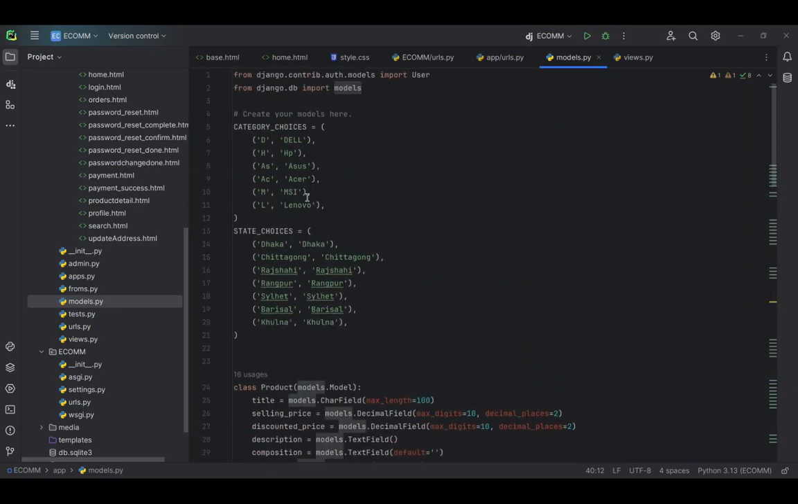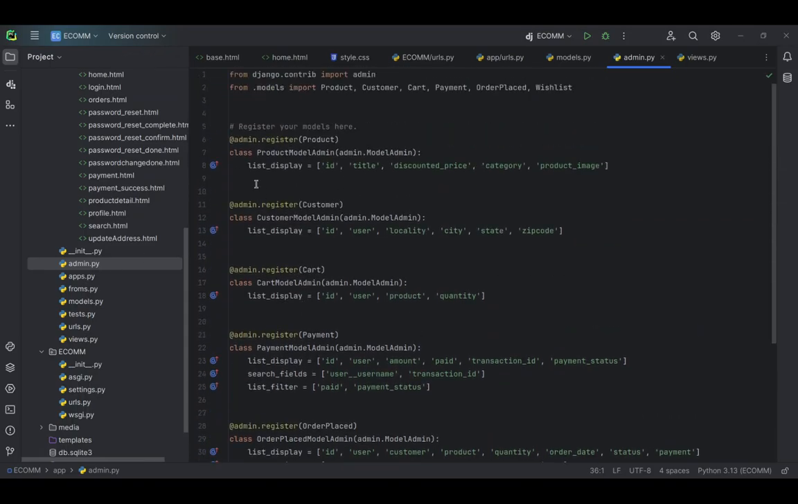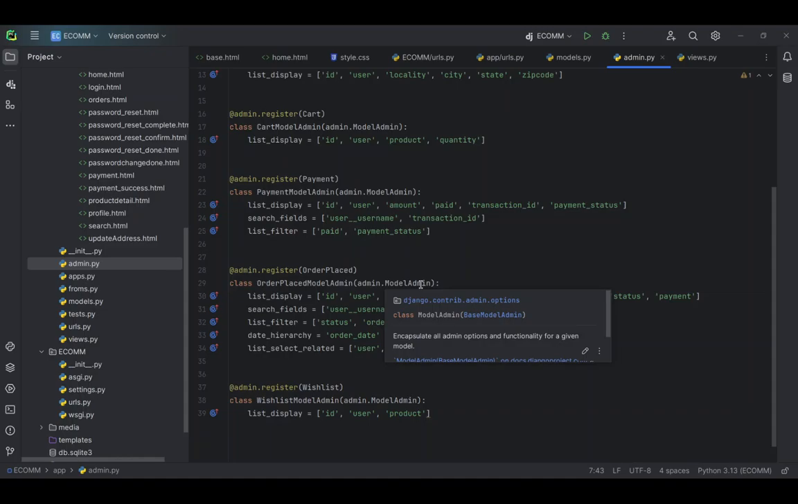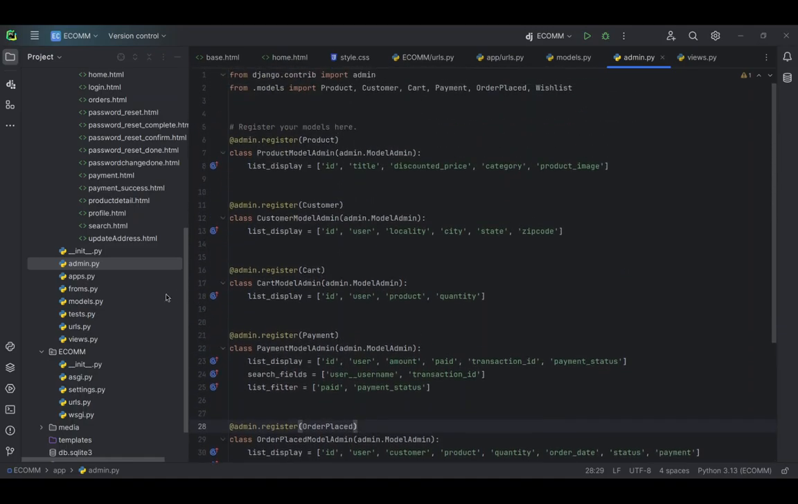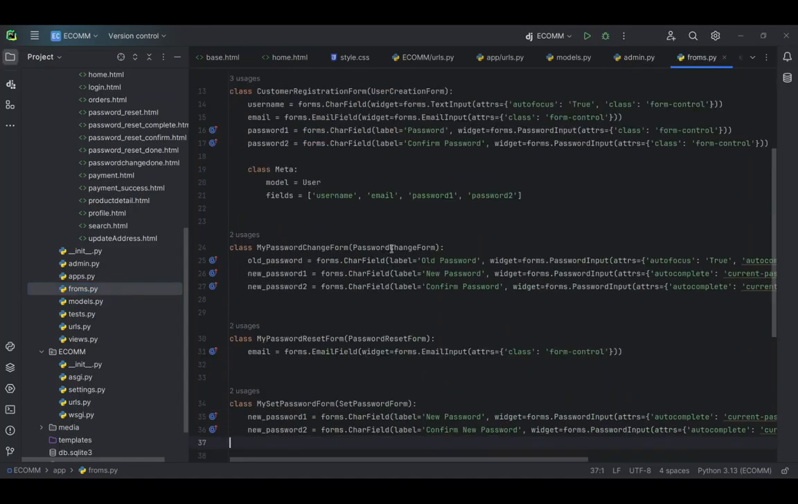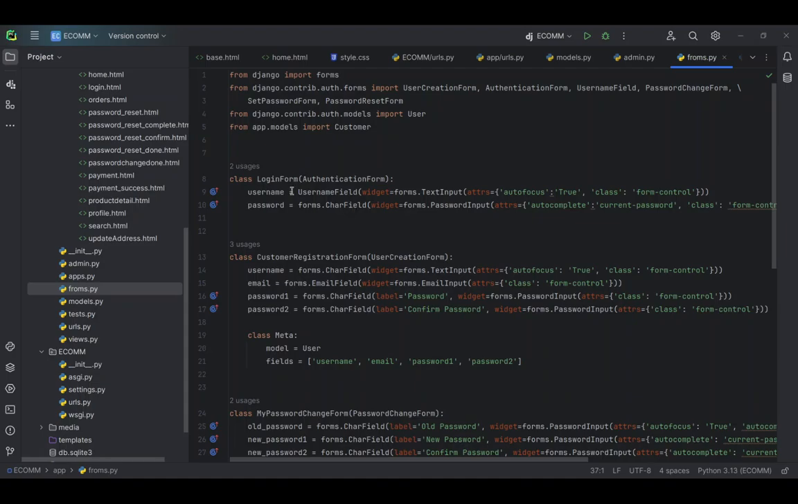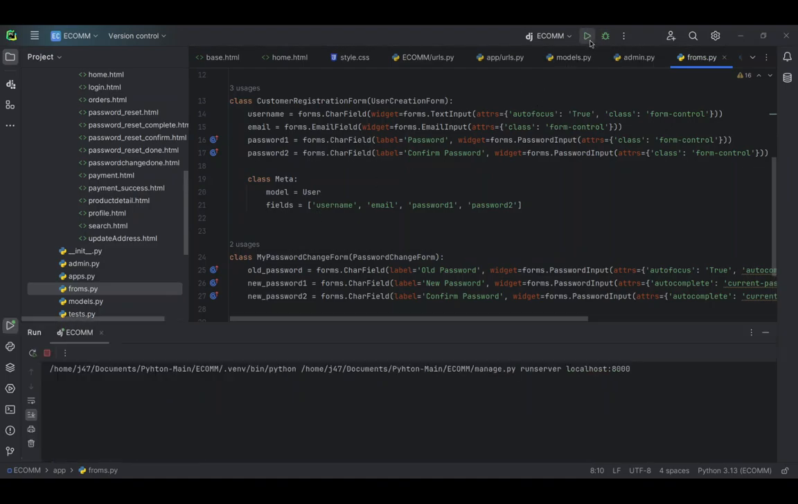And then in the admin.py I have registered all the classes from the models.py, so we can control this web app through the admin panel. And also in the forms.py we have many forms which are required, like the login form, registration form, and password change form. Let's run the web server.